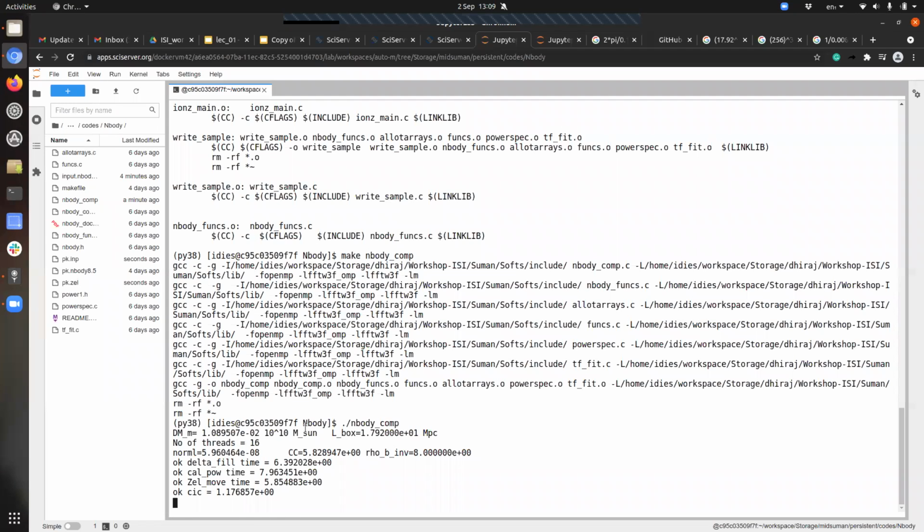The number of threads or cores that it has chosen is 16, because that was the maximum number of threads available. And it has found some normalization factor for the primordial power spectrum. Here we use the Eisenstein-Hu power spectrum essentially to generate the initial fluctuation field, and for a given sigma-8 this is the normalization factor it has calculated. There are a few other internal things it has calculated here. If you go into the details of the code, through the manual that I have already shown you, that PDF file, you will understand some of these things.